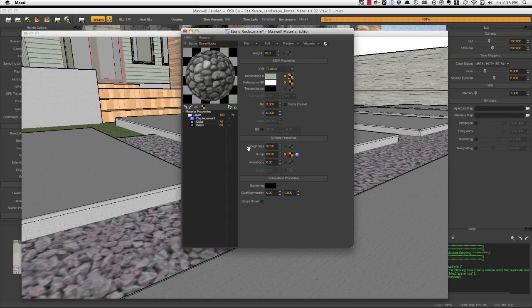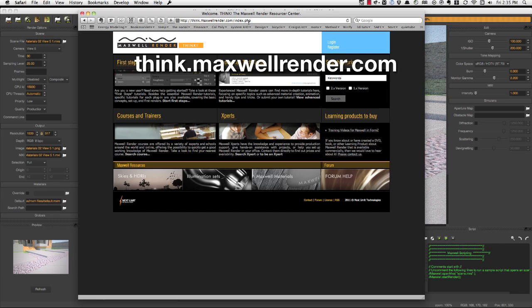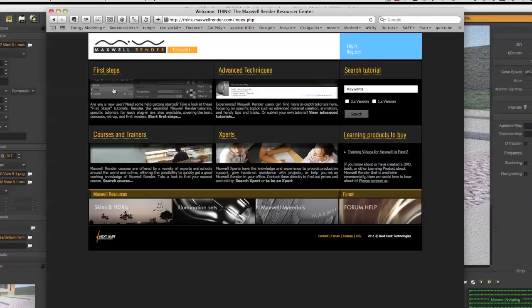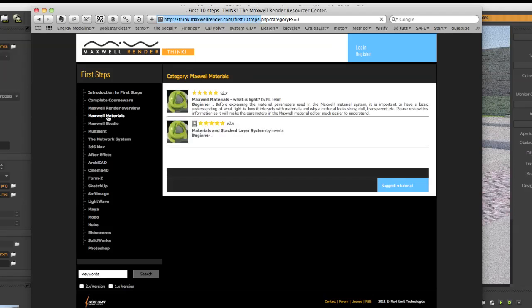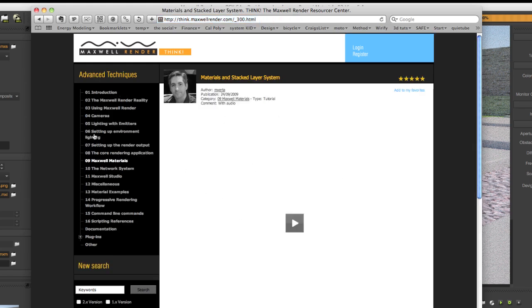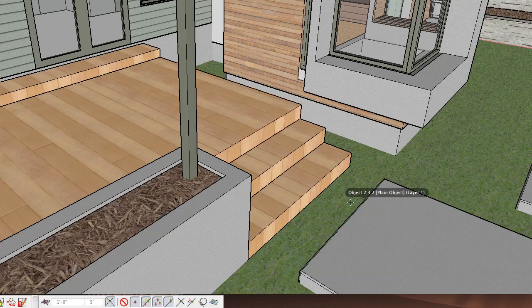If you want to learn more about MXED, you can obviously look in the manual to learn more about how these layer systems work inside MXED. You can also go to the website, think.maxwellrender.com. There's a couple of different areas here. You can search for tutorials, but you can also go to First Steps, and you can learn more about Maxwell materials here. And here is one that introduces you to the stacked layer system, which is another video tutorial. And there's lots of other things to work from right on this website. So again, that's think.maxwellrender.com.